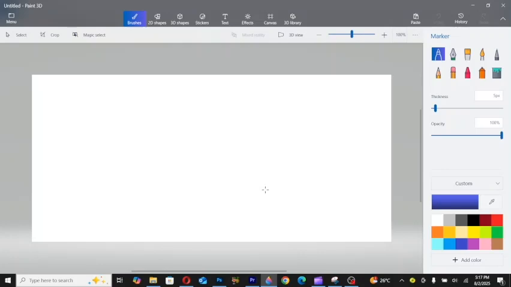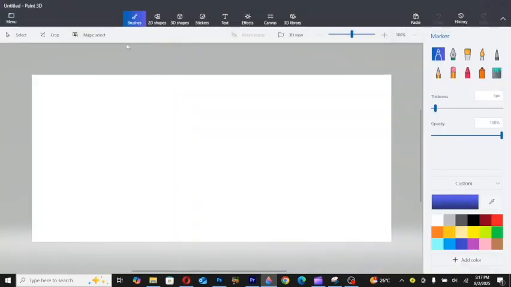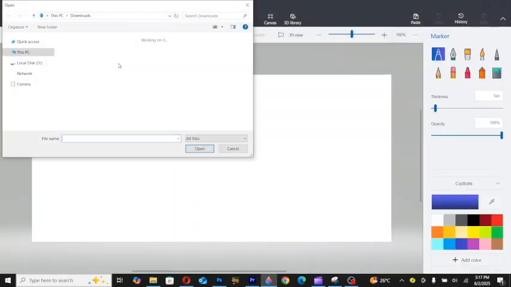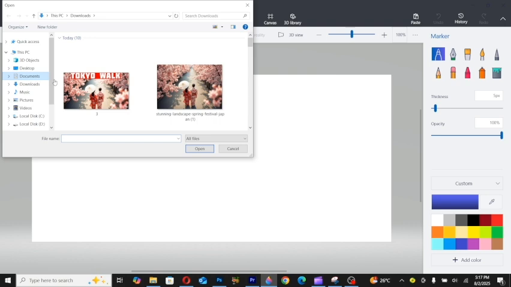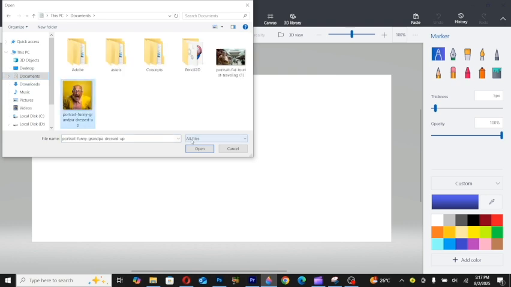So in this video I'll show you simply how to use the magic select tool in Paint 3D. So let's bring our image. Go to your menu and then open or browse. Go to browse here, and let's browse the image that we want to import. So I'll import this image here.